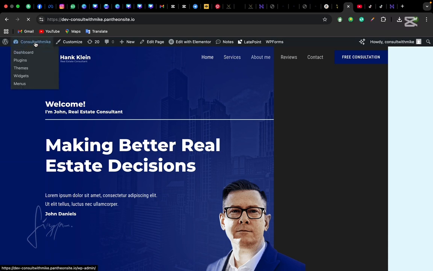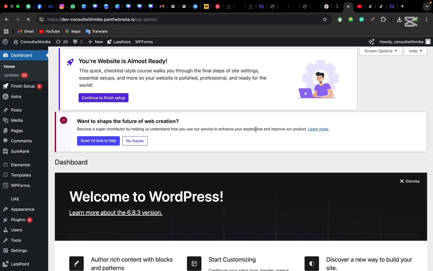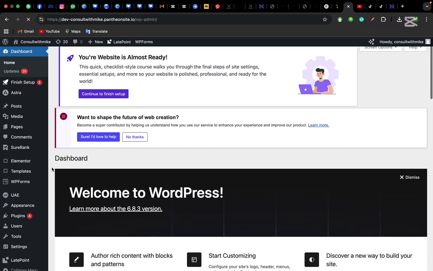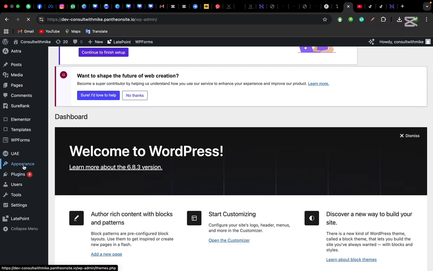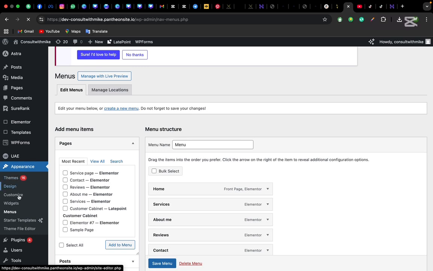So let's get on to business. The first thing you need to do once you log in to your WordPress dashboard is to come into appearance here, click on it, and then click on menus. So once you click on appearance, then click on the menu option. It brings up this page.